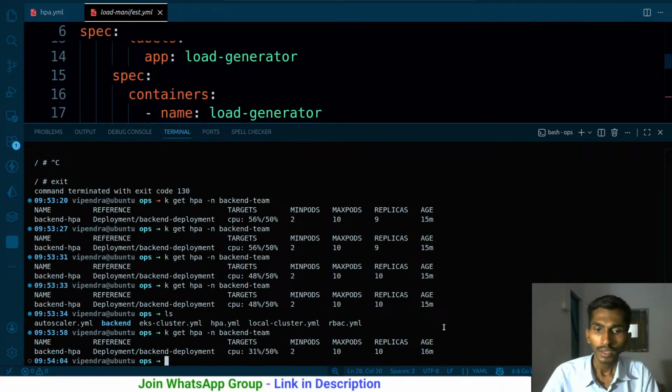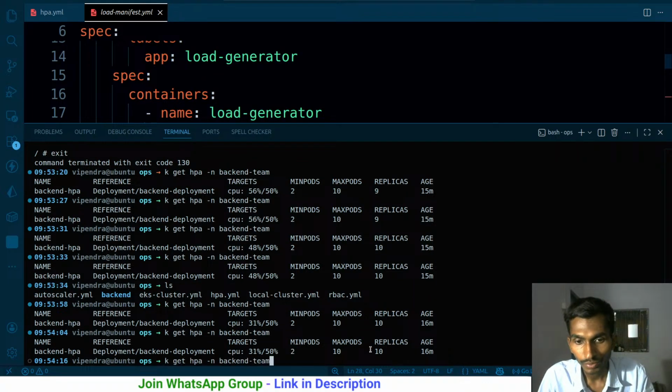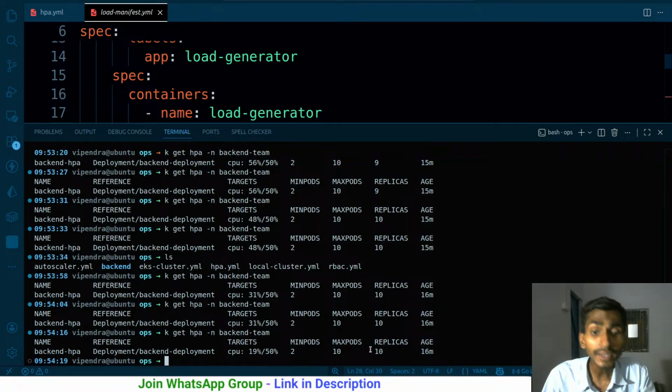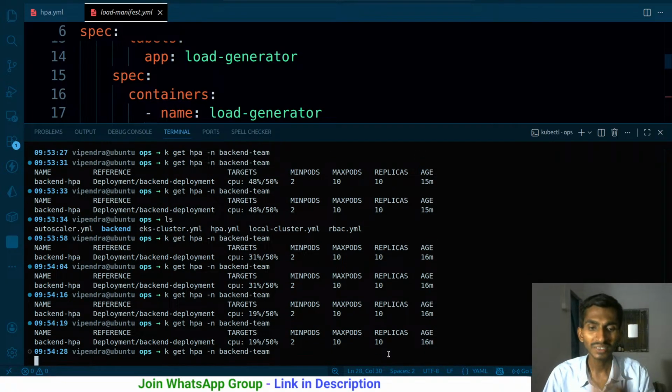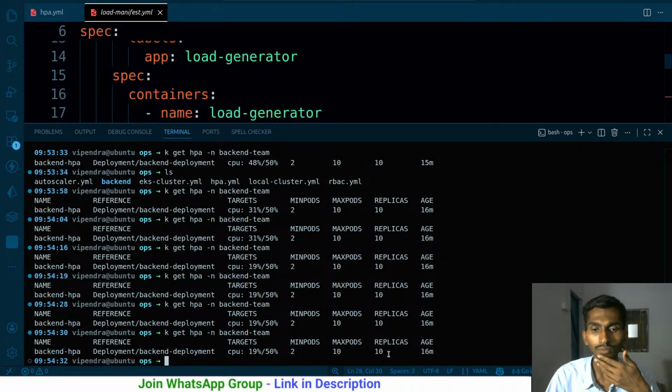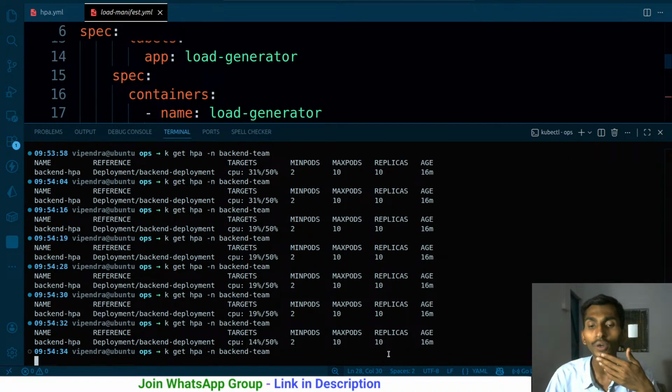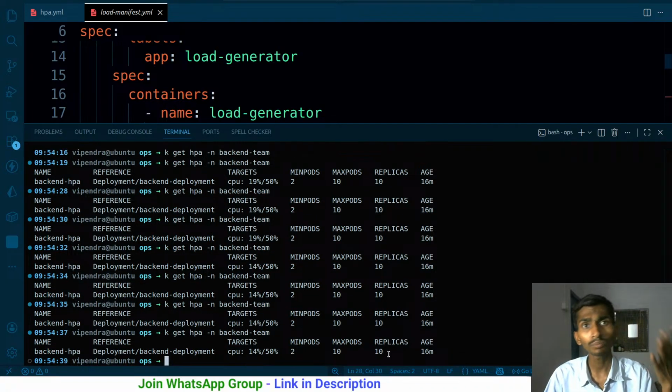Backend team. Right now the load is only 31%, so slowly the load is coming back. 10 replicas are there. What should happen? These replicas should slowly decrease. That's what we want to see, whether this actually happens or not. 31% load, 19% load, because 10 replicas are there. They are easily able to handle the load. So it should slowly be decreasing. 19%, 14%, even lesser and lesser, because 10 pods are there, man.